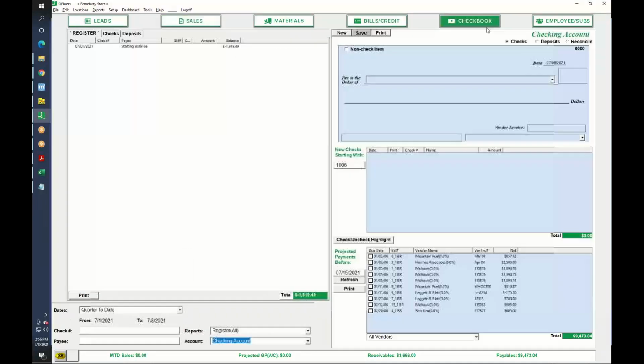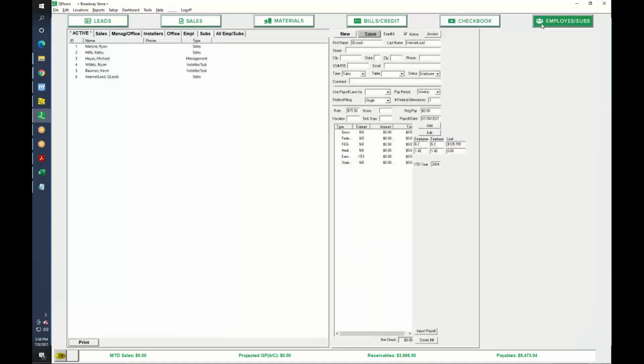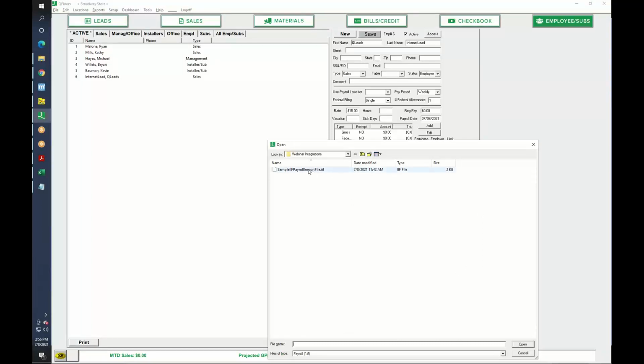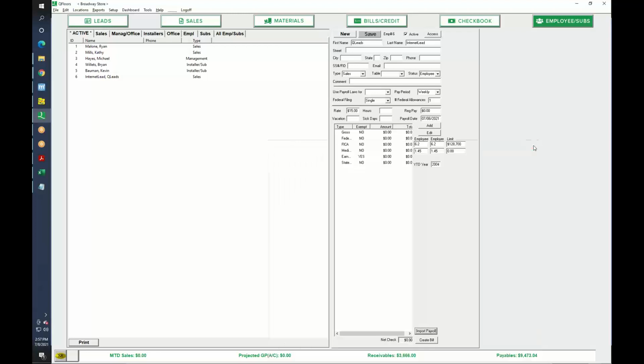If you're over on the checkbook window, the employees window, you can see where it says import payroll right here. So you would find your IIF file, do your import, and it puts it on the bills and credit screen for you. Okay, so that's what that's all about.